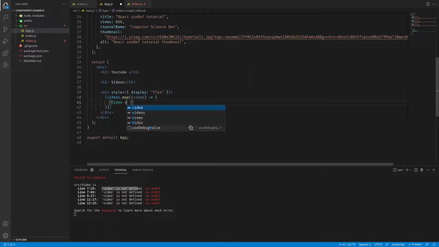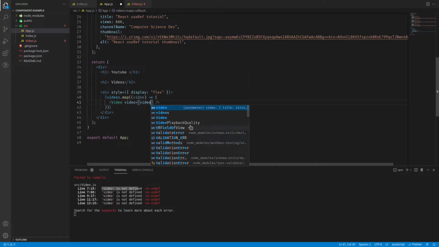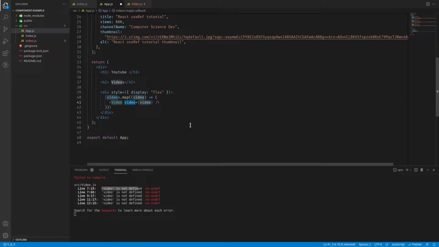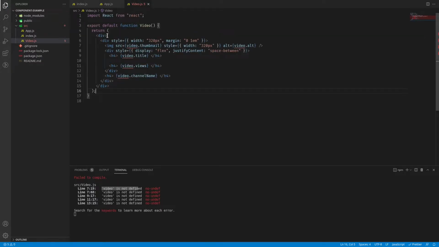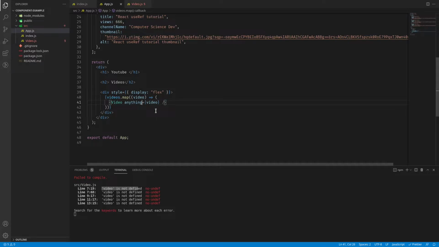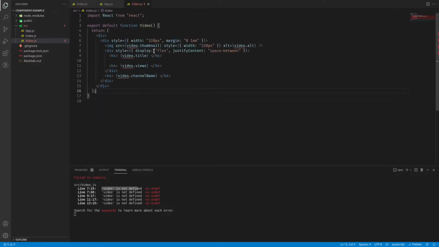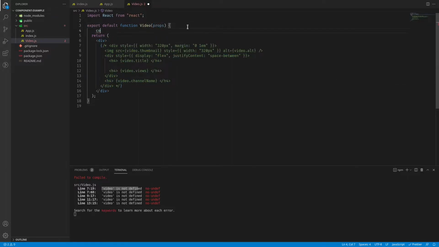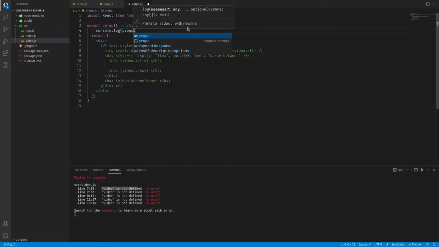So we're going to say video is equal to video. And this video here, we can call it literally anything, and we can access it in our video component. So we go to our video component and we're going to say props. Let's log it just for you to see what's happening. So we can console.log props.